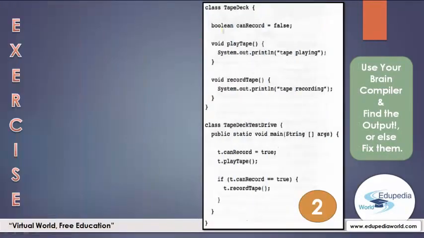Here is the second question. It has the same pattern. You have to use your brain compiler. In this source code, you have two classes. One class is tape deck and the other class is tape deck test drive. First we have to find the class that includes the main method. The main method is in the tape deck test drive. So we have to start from there.